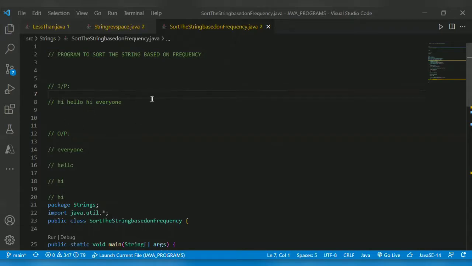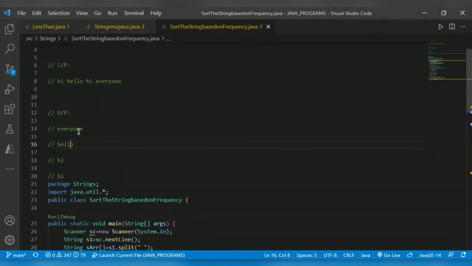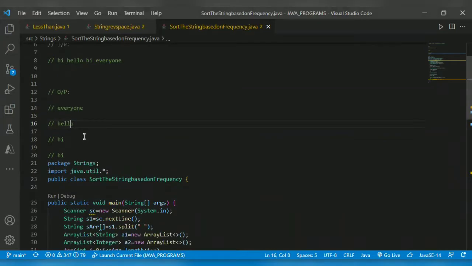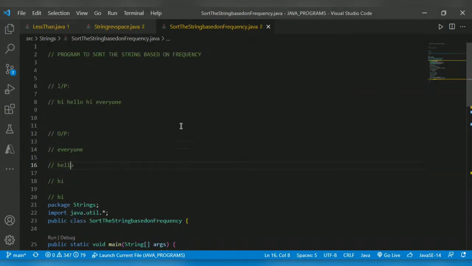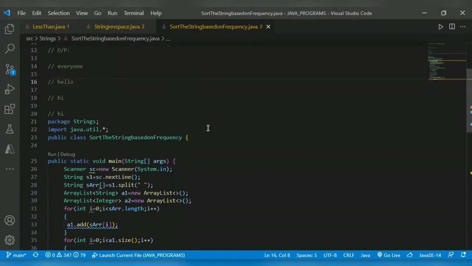For example, in this case, everyone count is one, so print everyone. Then hello count is also one, so it prints hello. Then hi count is two, so it will print after everyone, hello, hi. The output should be like this. Based on frequency, it will get sorted and printed. Let's begin with our program.